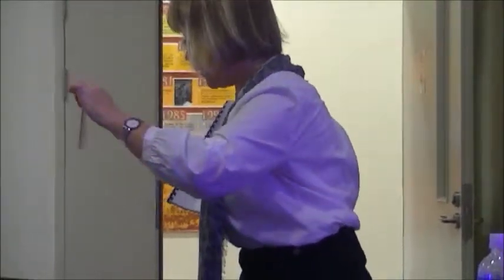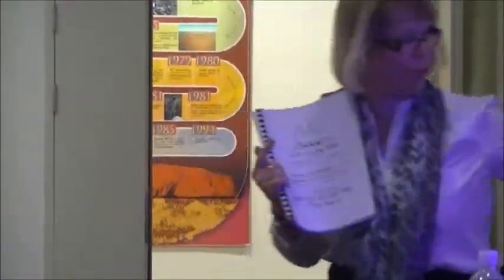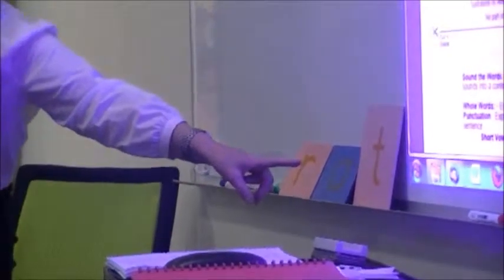Right. Rat. Now the next, we're going to change. Hang on. I'll just move this here. We're going to change this letter and take away the k for cat. And the next letter we're going to put there is r for rat. Can you see that? Yep. Rat. Rat. So that's rat.